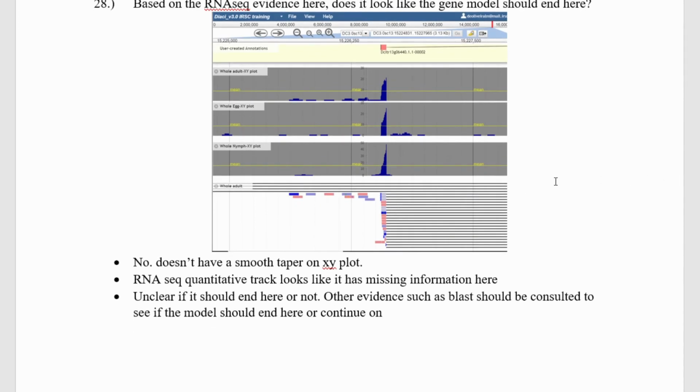28. Based on the RNA-seq evidence here, does it look like the gene model should end? No. So we don't see any good taper here, and it's kind of hard to see, but take my word for it. This read depth isn't very good. And looking at the quantitative tracks, this looks sketchier. This seems like the sequencing kind of failed us here. There's not a lot of great data. It's just kind of a case where sometimes the sequencing data isn't great.